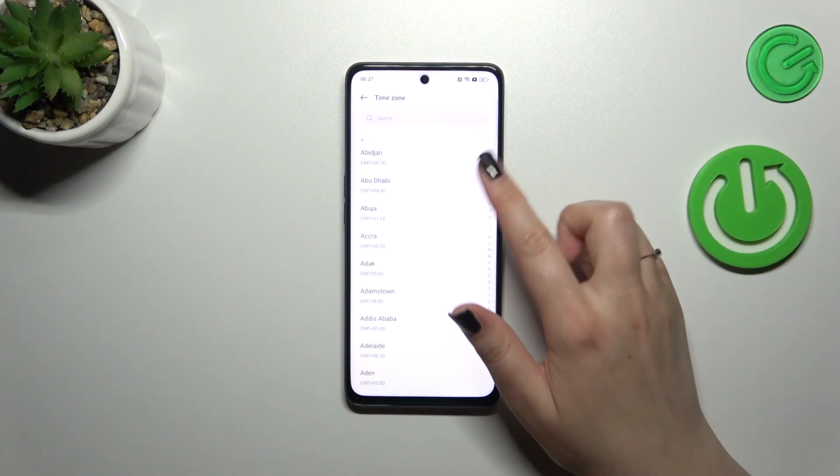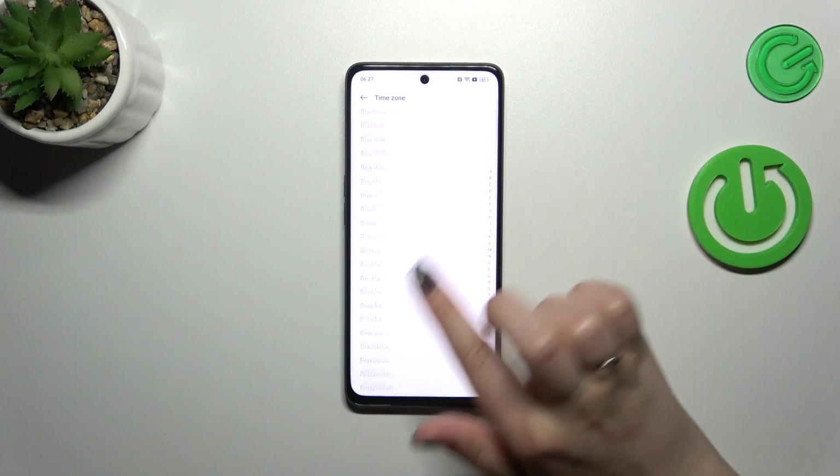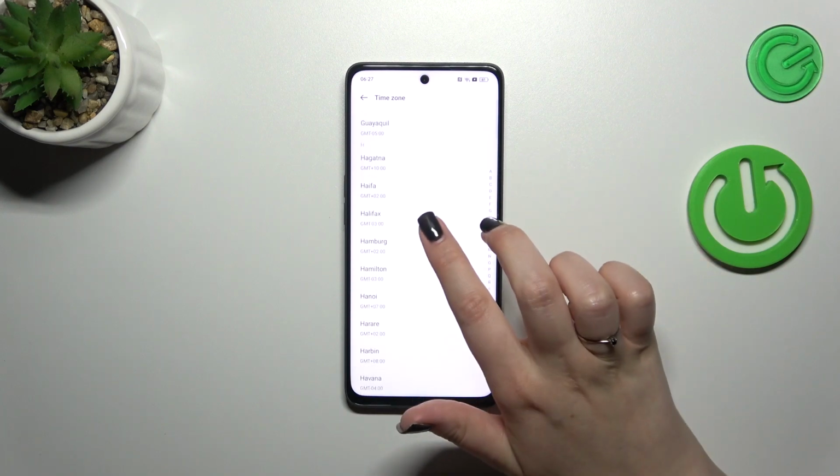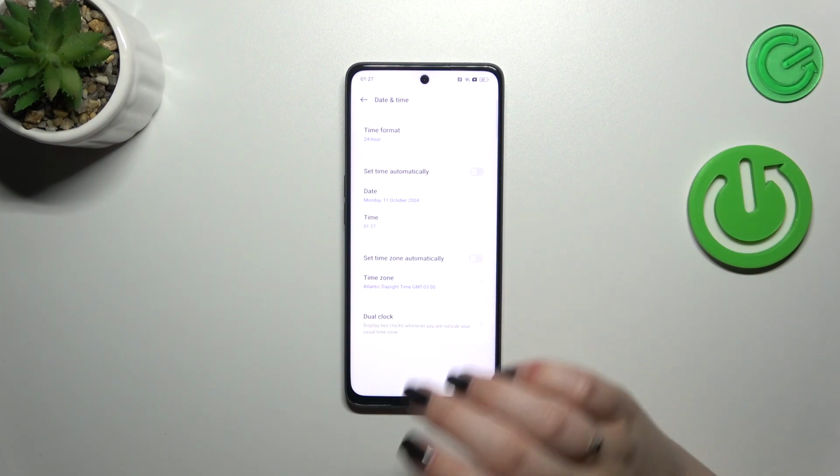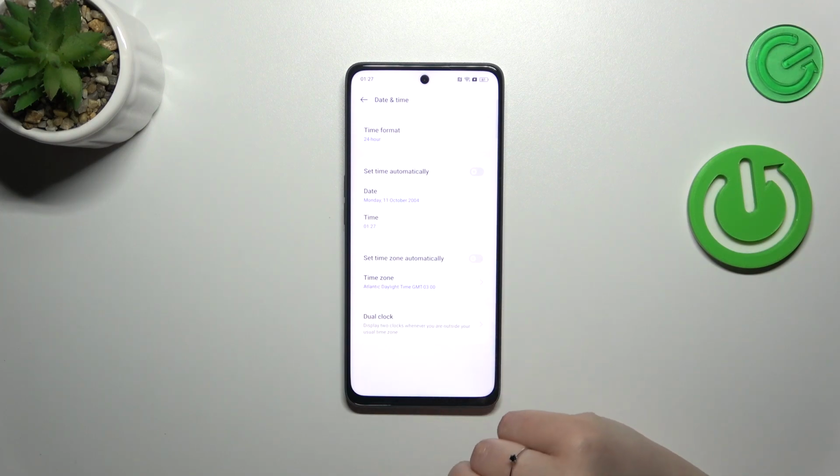We can also change the time zone, just tap on it and you will be transferred to this full list. So find yours and tap on it. Let me pick this one randomly. And of course be aware that after changing the time zone, the time will also change according to it.